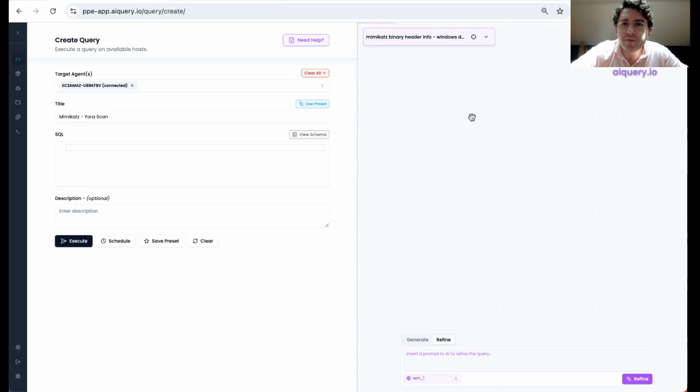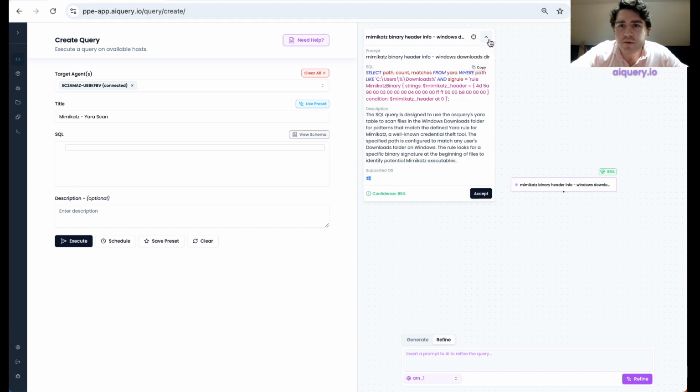So let's pivot back on over to the console, and we can see we already have a result, which is awesome. And let's check out what it generated for us here. So it generated a binary header string, which is great. So right there, that should be the header associated with Mimikatz. So that's what we're looking for. And then what we want to do here is go on ahead and add in a few additional capabilities. So let's say join file table to include file name and UID, and hit refine.